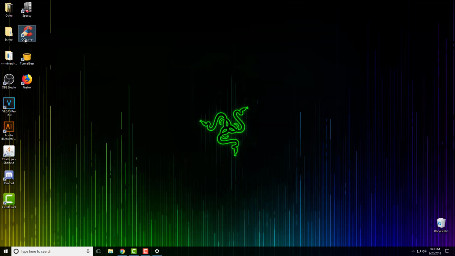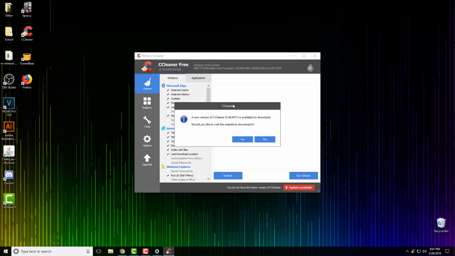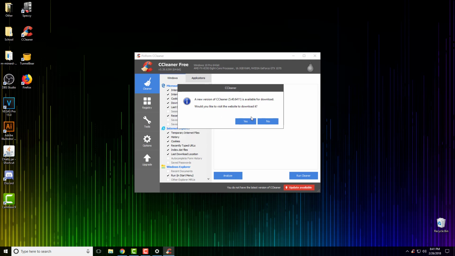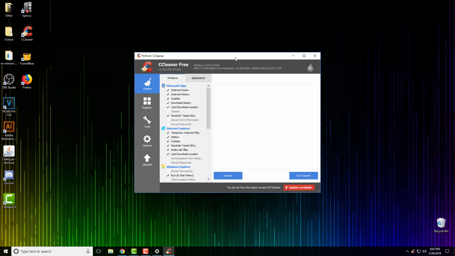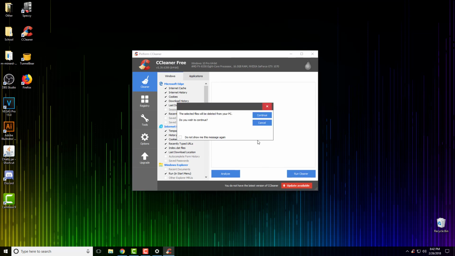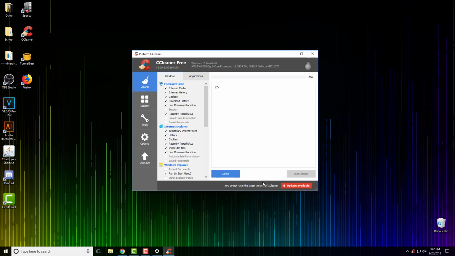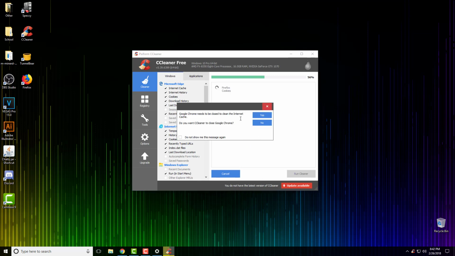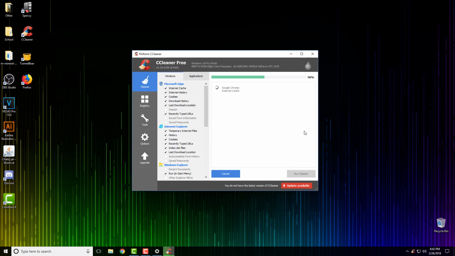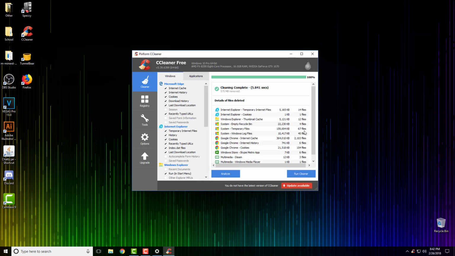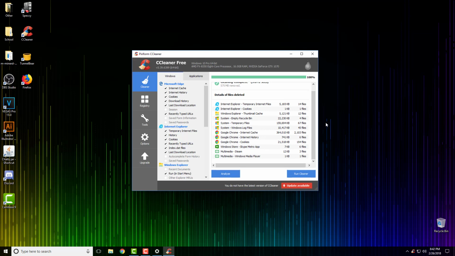Now, we go and we open CCleaner right here. It says a new version is available for download. Click no because you have the free version. And then you just click on run cleaner. And yes, click continue. This will just clean up all of the bad stuff. Keep in mind that your browser will be closed for this, because it is also going to delete the cache and all the things on your browser that are bad for the computer. So there we go. Once the cleaning is complete, it'll tell you how much it cleaned up.